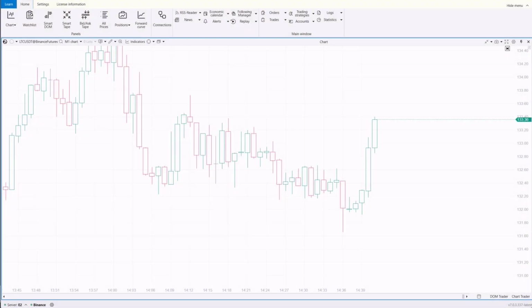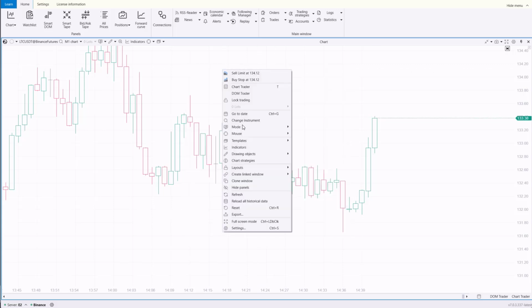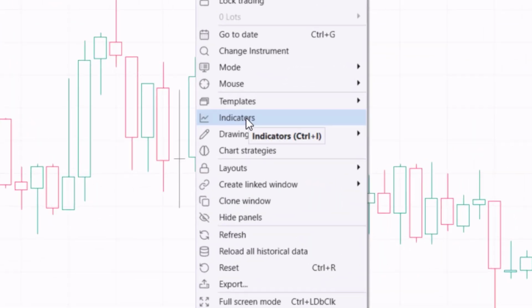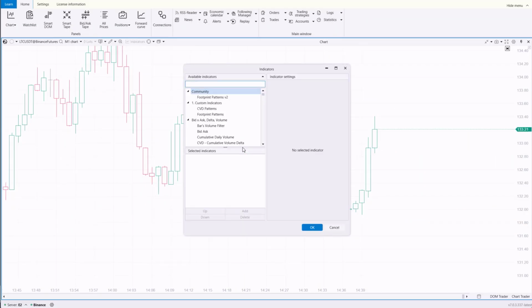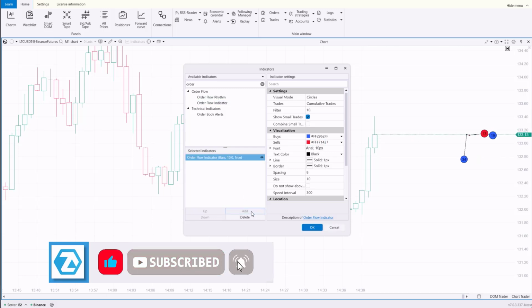To install the order flow indicator on the chart of your chosen instrument, go to the Indicators section in the toolbar. You can also open the Indicator Manager window from the context menu or by pressing the shortcut key combination Ctrl+I. In the window that opens, find and select the indicator in the Order Flow section. Click Add and then OK.